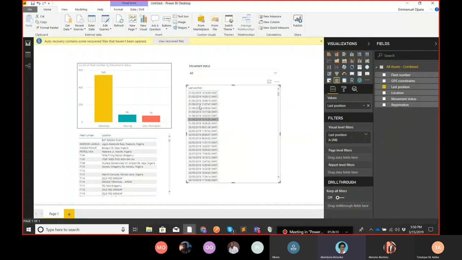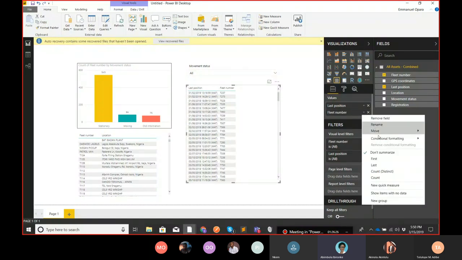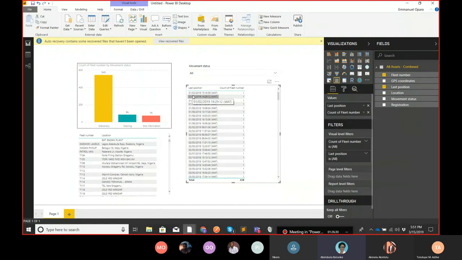If I try to use this for my report to check what my result looks like on a daily basis, see what happens. Let me count my fleet number on a daily basis. If I drop this here and I count, let's see what happens. This is 1st of February at this time, one count. 1st of February at this time, another count. Whereas I want to see everything for 1st of February.